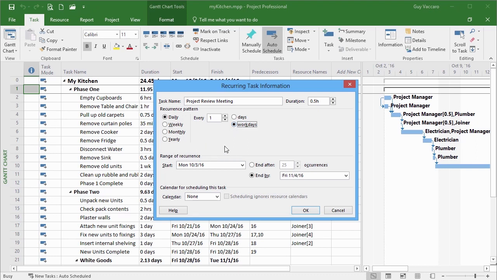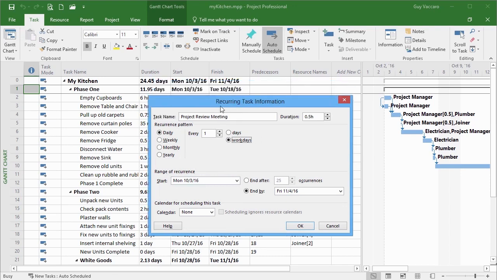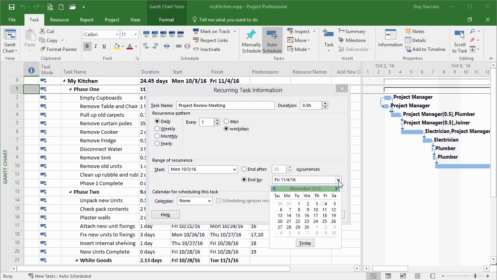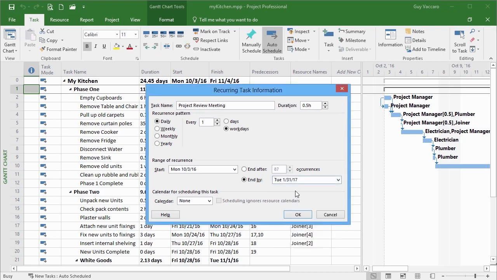What's my range of recurrence? Well, you'll see it defaults to the project start date. So that's the 3rd of October and ends by, and that will just be the current projected finish date. Now, if my project is likely to run over that, and I know it likely is, then I can push the finish date a lot further back. Let's go all the way to the end of January. And you can see the number of occurrences has then increased itself to 87.